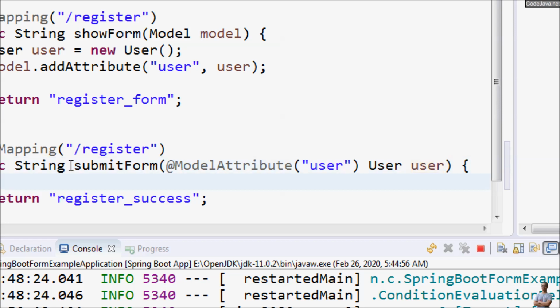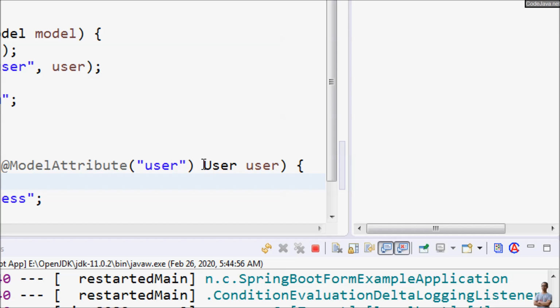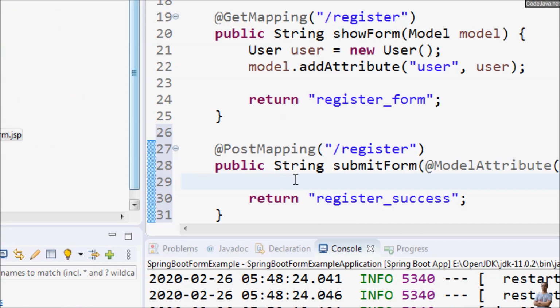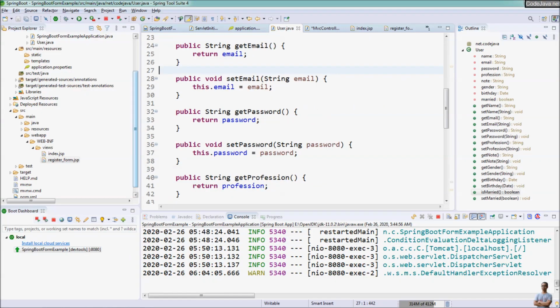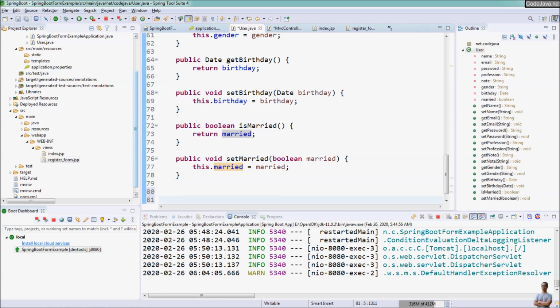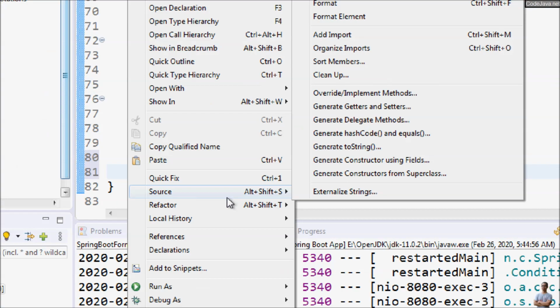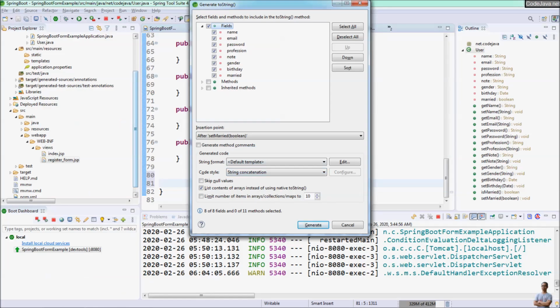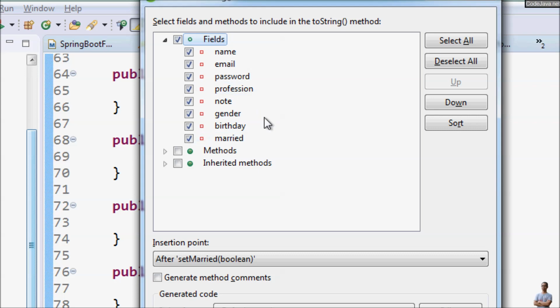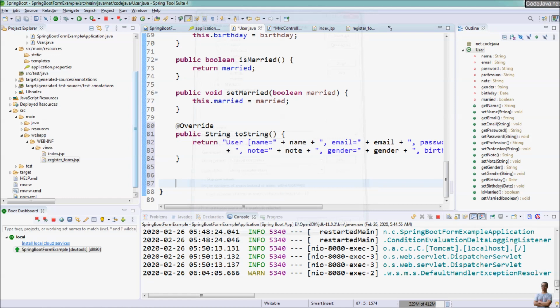And then Spring Boot will automatically read the values of the fields in the form and create a model object user and set values for the fields of this model object, so we don't have to write code to read values of the form. So in this handler method, just print out the user object, and in the User class we need to override the toString method here. Source, generate toString, and we choose all fields to be used in the toString method, as you can see here.